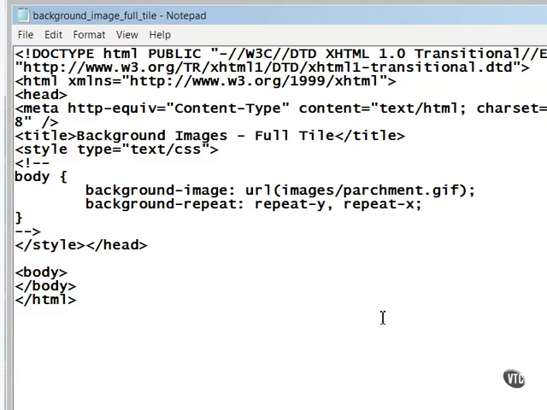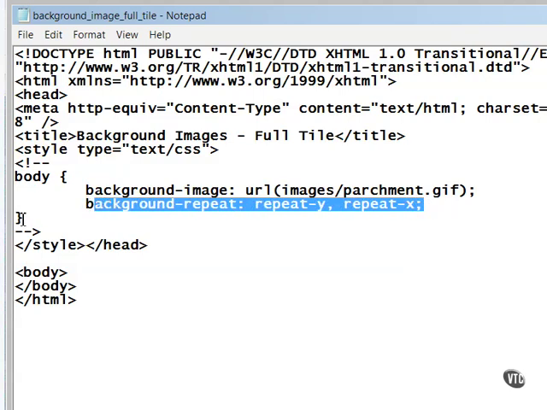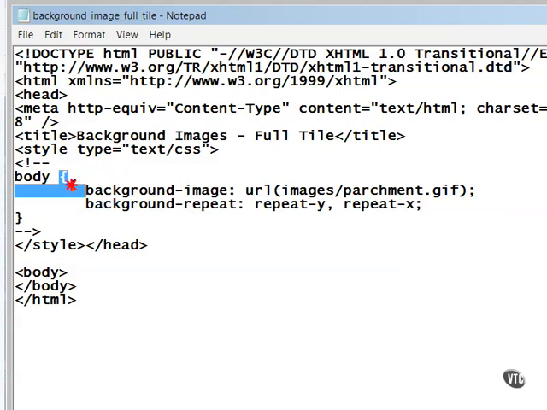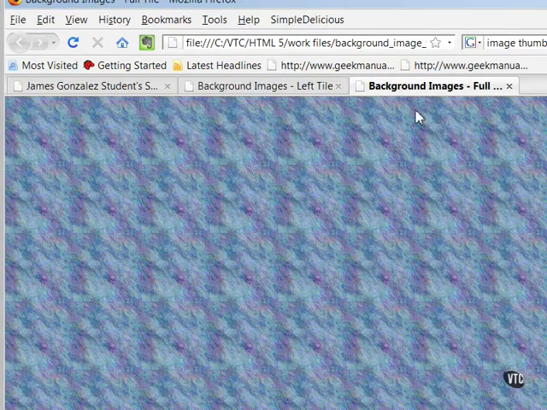Here's the code for the full tile, the tile that goes in both the X and Y directions. You can see that this attribute here, background-repeat: repeat-y, repeat-x; is the proper code. Notice that this is inside of these curly braces here, using the body style here in the style tag of the head section. If we look at that image again, you can see that this is tiling in both directions, horizontally and vertically.